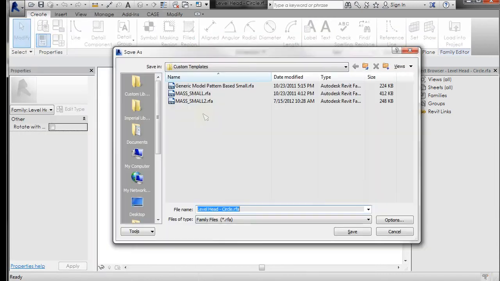What it's going to do is go to the last place that I saved something, which was custom templates. But I want to go to my custom library and save this in my custom library. So I'm going to left click on custom library. We created this in the previous exercise.